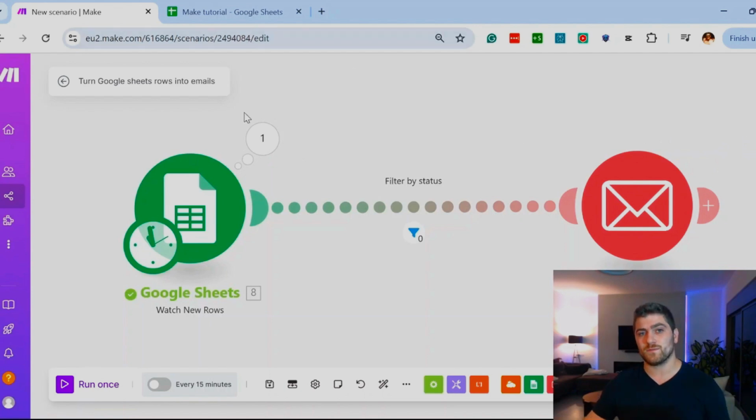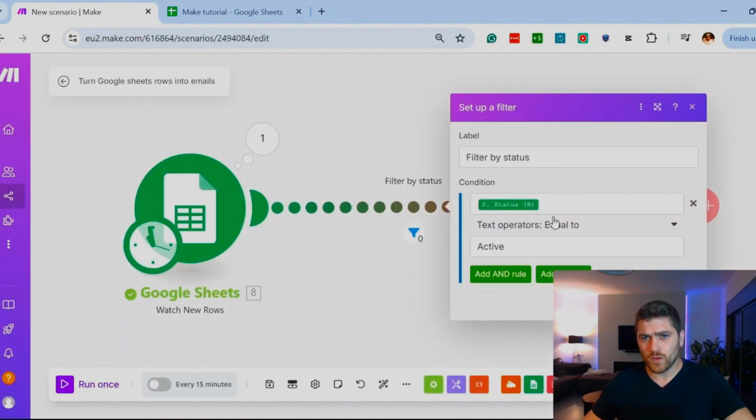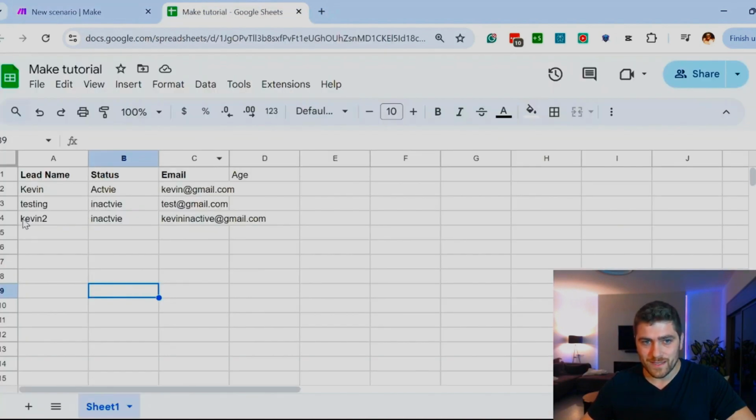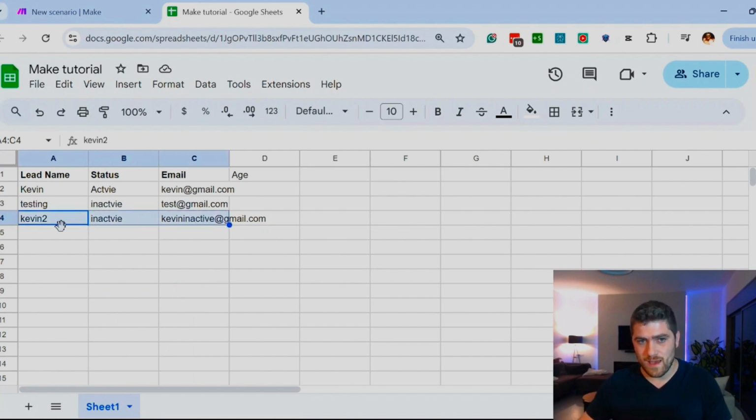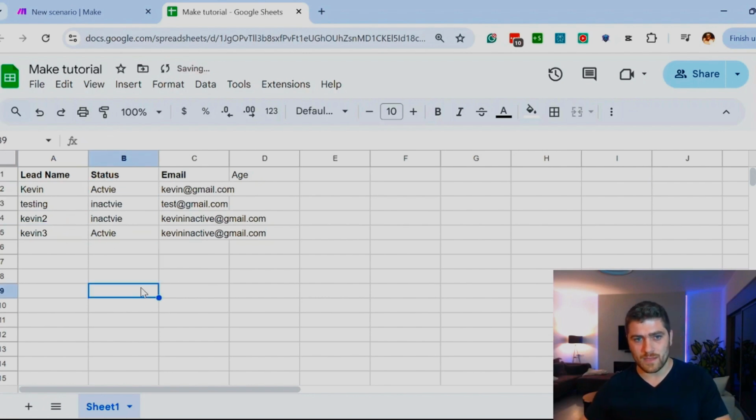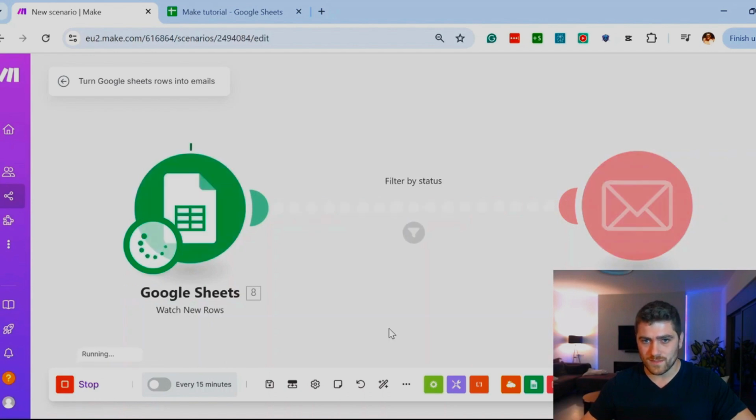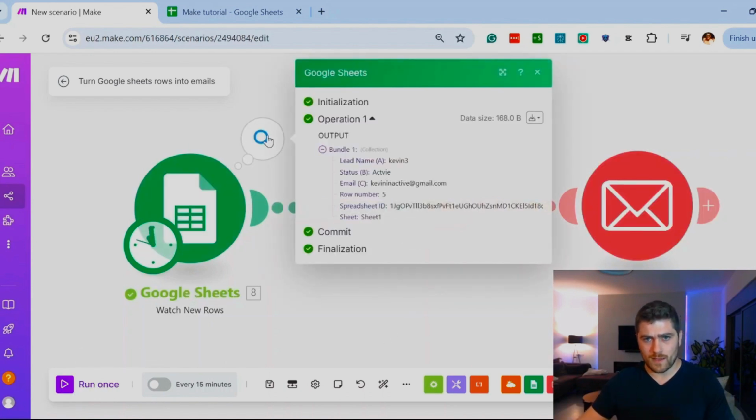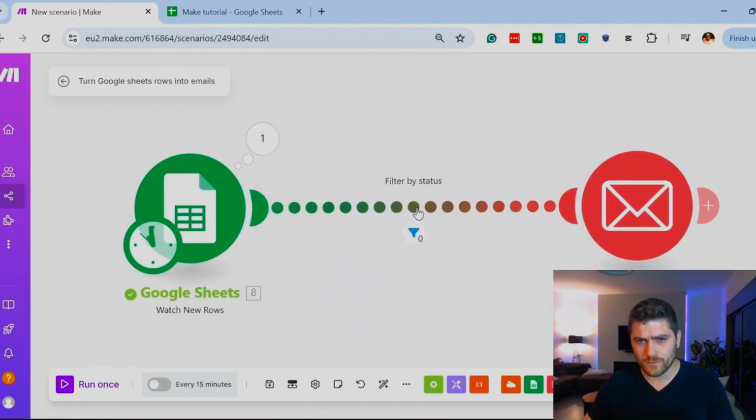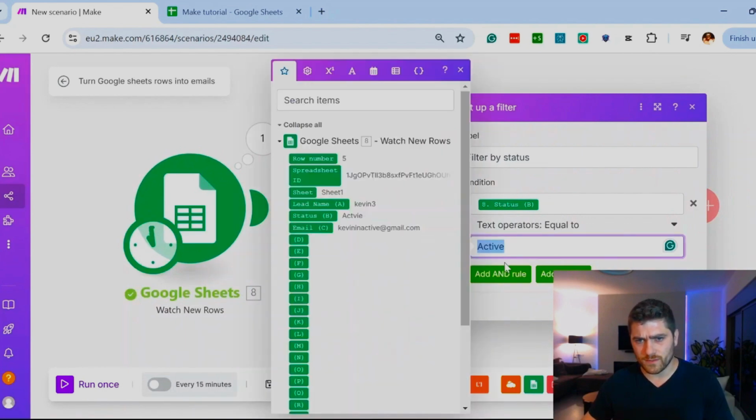Basically what happened is, because we set up this filter, let me show you, right click here, set up a filter. Because we set up the condition to be status equals active, in this case, this lead was inactive. So if I create a third lead, and I go back and put active, now I want you to have a look at what will happen to the filter number here where it says 0, and to the email module. So I'm going to click run once, and you'll see that, hold on, what happened? Kevin active, perfect. For some reason, it did not pull that. Let's see why. Set up a filter, when text operations is equal to active.